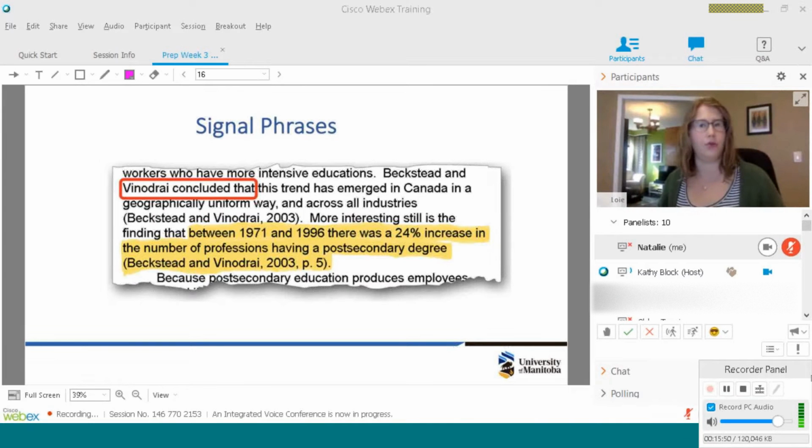Because at the university level you are integrating so much information, it's just another strategy to make it very clear to your reader that you're bringing in additional evidence. You can see the example here is from our previous example of a paraphrase from Bechstein and Vinogradov. But here at the beginning it says, Bechstein and Vinogradov concluded that this trend has emerged in Canada in a geographically uniform way and across all industries. So this, Bechstein and Vinogradov concluded that, is just signaling to the reader that this information is coming from this source, in addition to the citation.